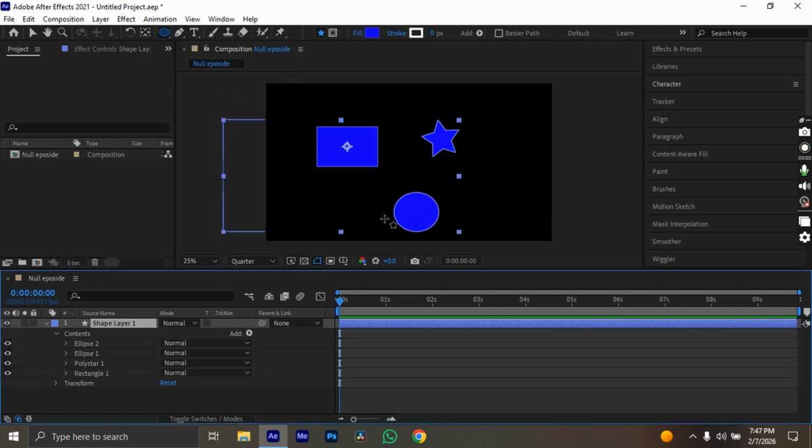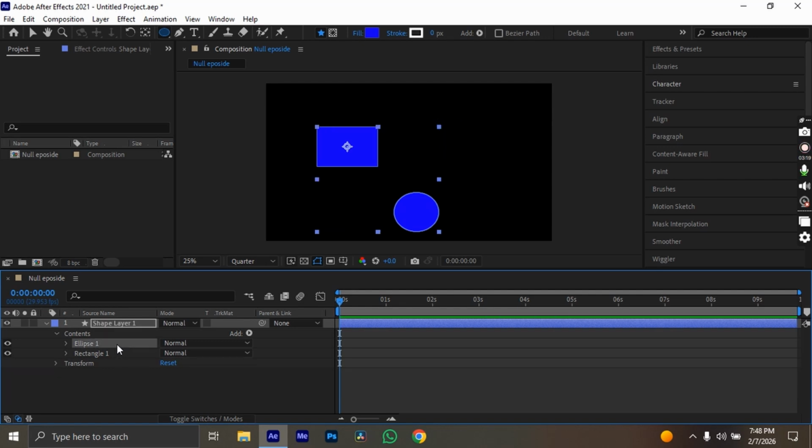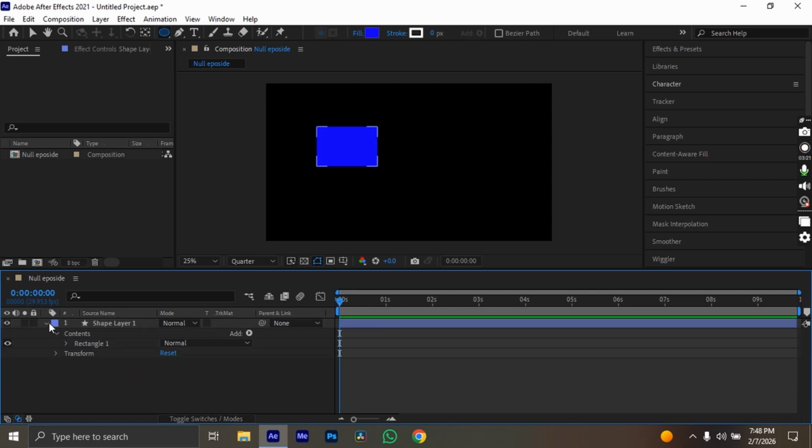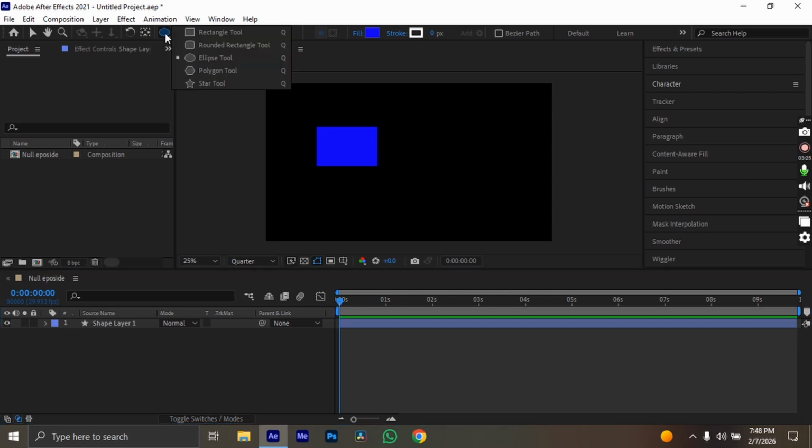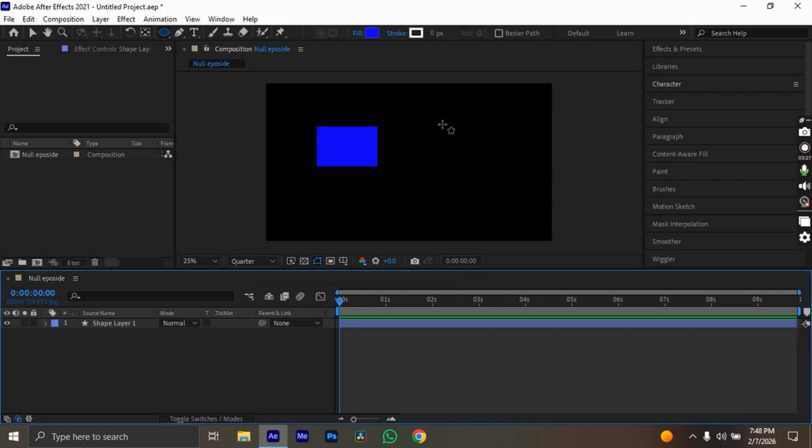Sorry guys, make sure you create each shape in a different shape layer. Otherwise you create your masks in one shape layer, just like this, with one ellipse mask and one poly star, and we just need to press Control plus X to delete it. And here is a single shape layer with the rectangle tool. Now create an ellipse in a different shape layer, just like that.